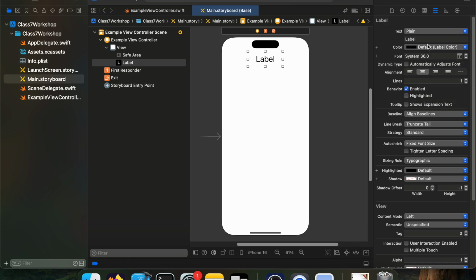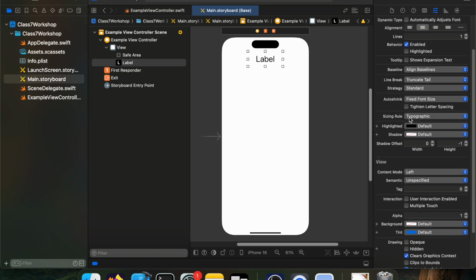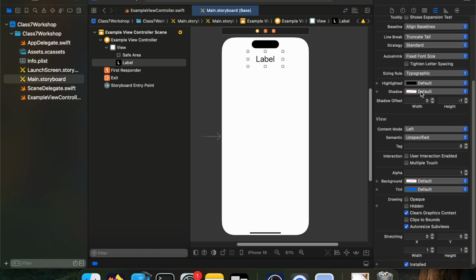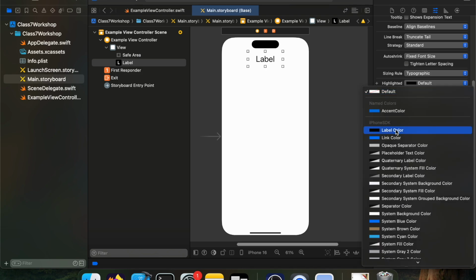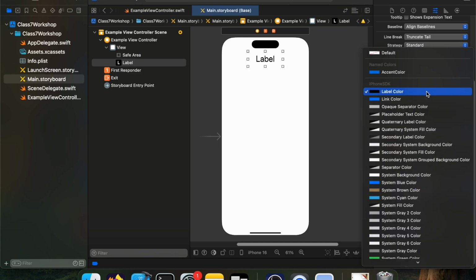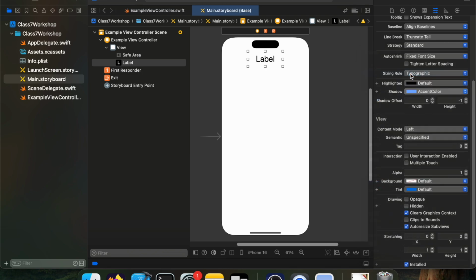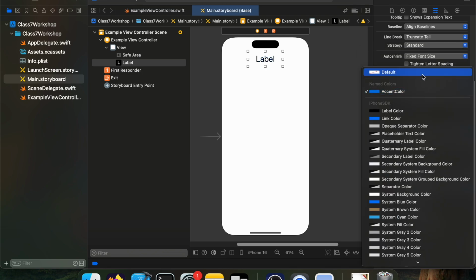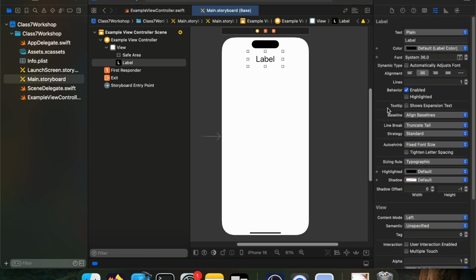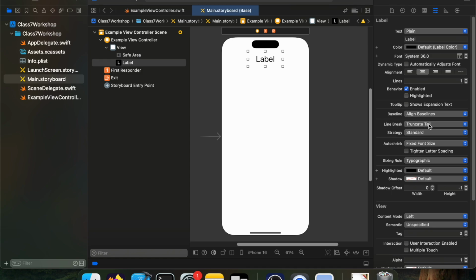Okay. Let's see, anything else? Behavior, it's enabled. Yep, that's all good. Do we want a drop shadow? I feel like a drop shadow is a little much. So we're not going to do a drop shadow. That's fine. We'll just set it to default. There's a bunch of stuff you can do here, right? You can handle truncation, right?